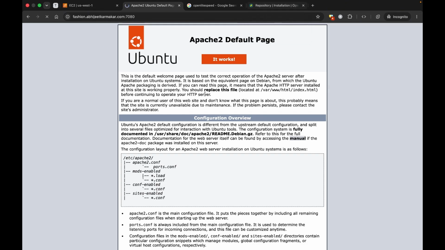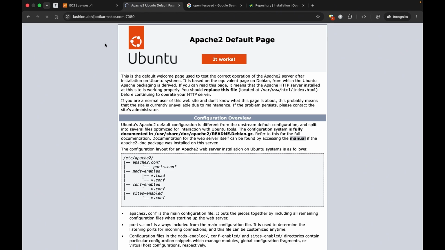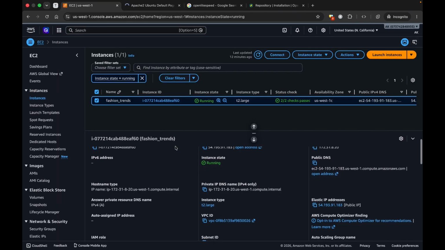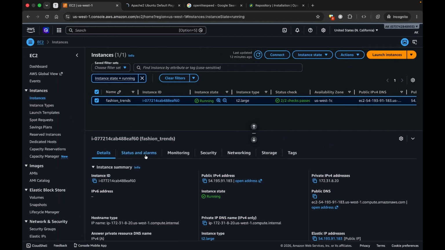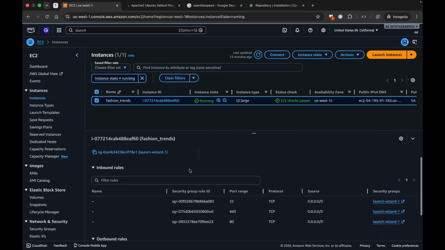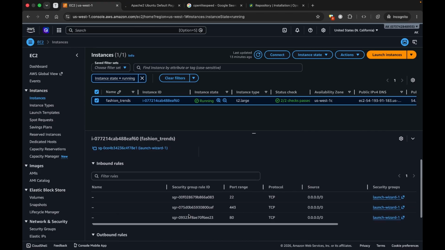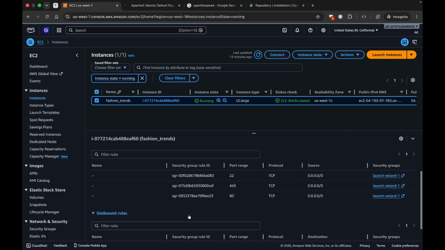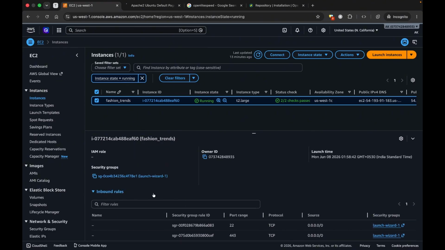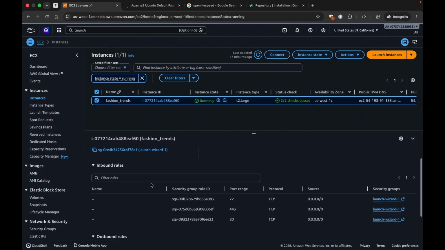Okay, looks like we have to allow this port as well in our EC2 instance security group. So we go to our security, and in our inbound rules, as you can see, there's no 7080, so we'll have to add that. The outbound rules have everything open, so that's good.